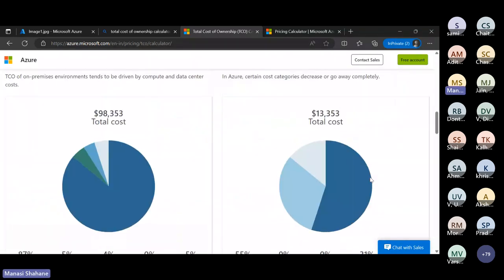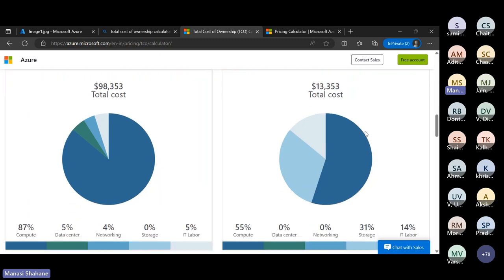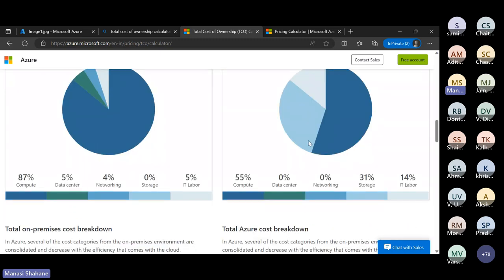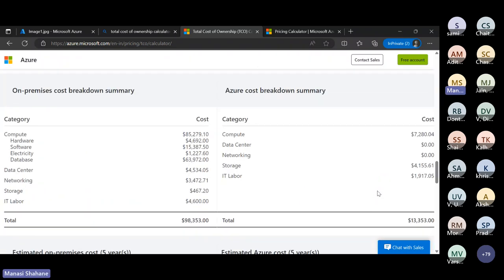So you get a complete analysis report. You can see the total cost that you are paying is around $98,000. But if you go with Azure, you're saving so much cost: 55% on compute, 31% on storage. You get a total breakdown of it. How much will it charge for compute? How much are you paying as of now for compute?